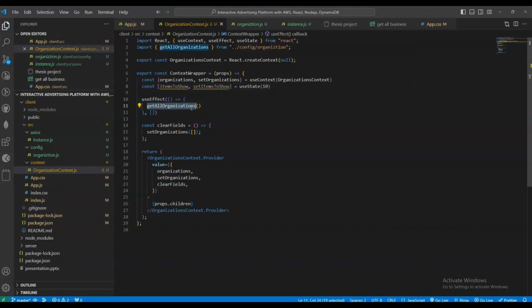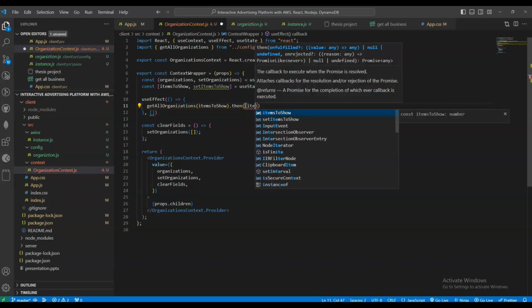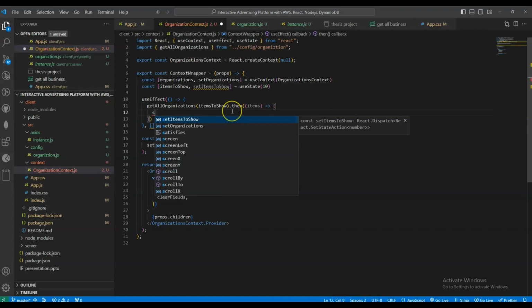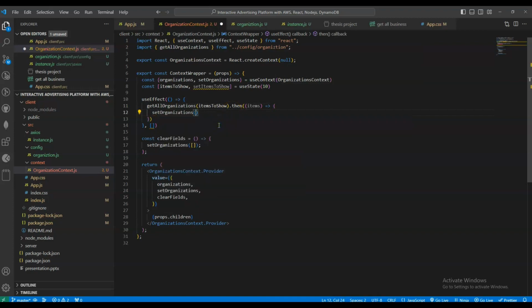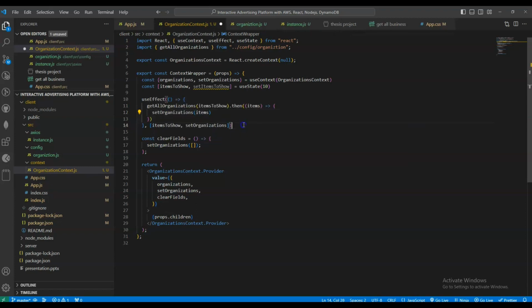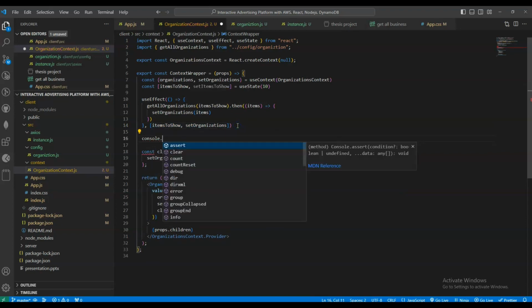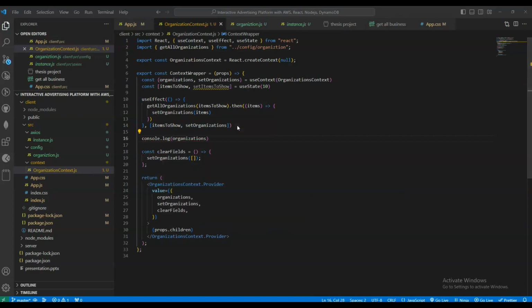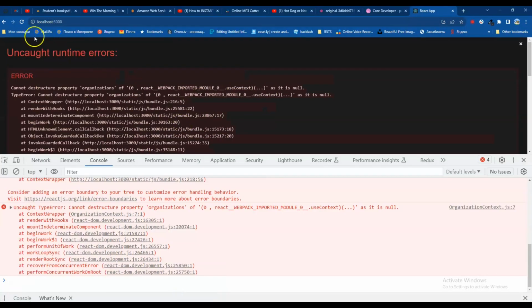In this function, getAllOrganizations, it is a function that returns a promise. That is why we can chain then items, setOrganizations(items), and it suggests we update the dependency array with itemsToShow and setOrganizations. Let's see what we have in our console, whether we get items from the back end or not.